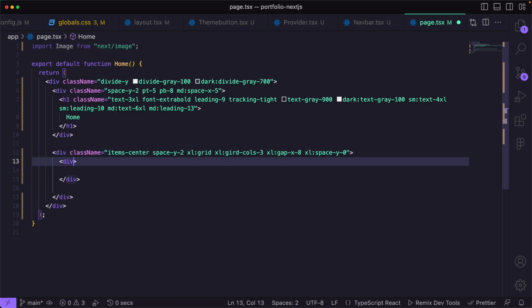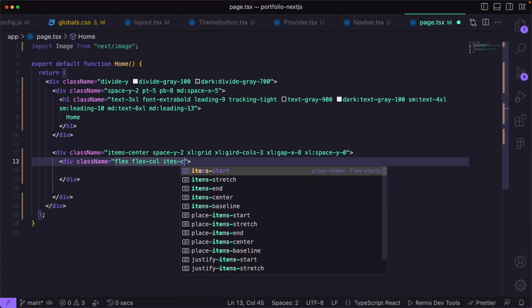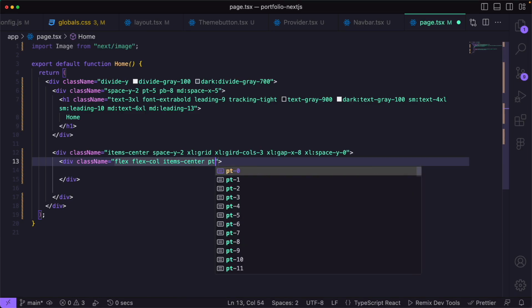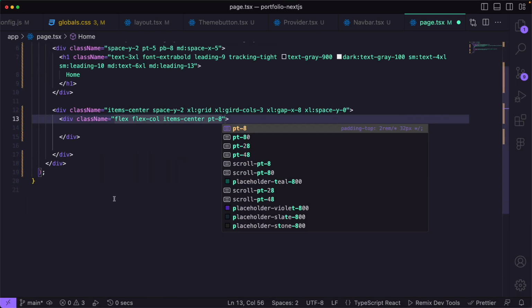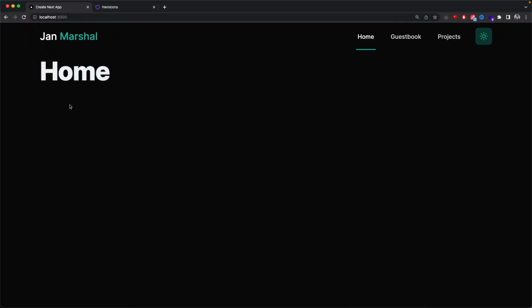And let's give it a class name. So let's do a class name of flex. Flex, which will be call. Items, which will be center. And let's do a padding top of 8. Now inside of this div, I will now want to show an image. So right here on the left, I want to show an image about myself, then a little bit of text, and on the right we'll have a big text block.